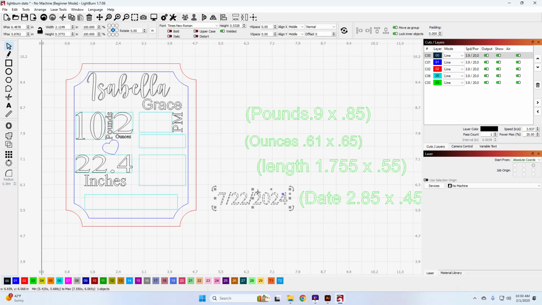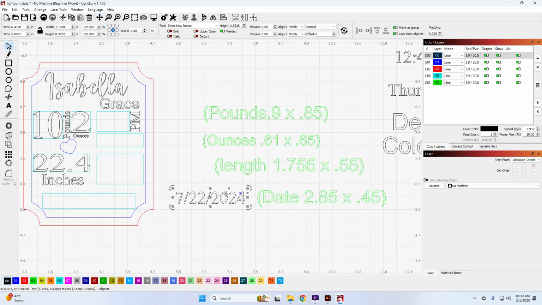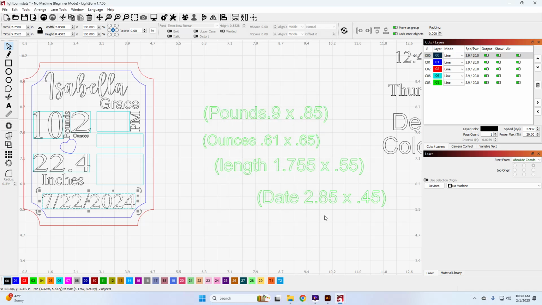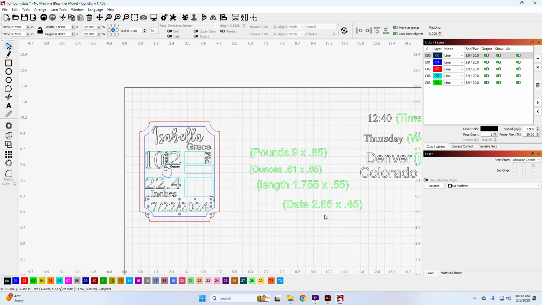Then we're going to go to the date. And we'll drag this over so we can see it all. We're going to resize it at 2.85, 0.45. This is the box it goes in, so hit Shift, select the box, alignment tool, align center. Okay. All right, now we have more information over here.